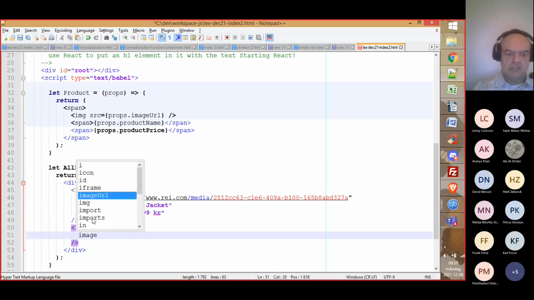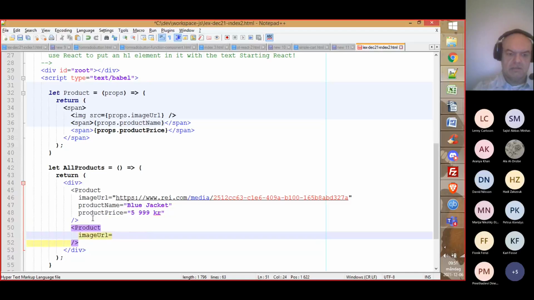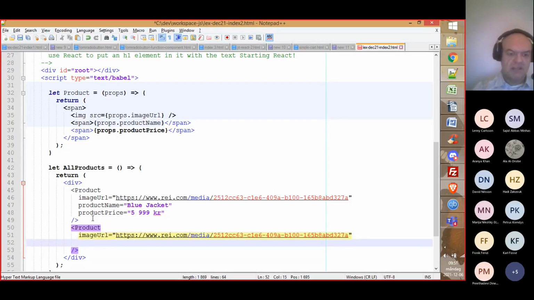Let's use the image URL. And here we will use the same image because I don't have another one at the moment. So this is just a placeholder image, as it is called. It is just an image to show the place where the image goes.